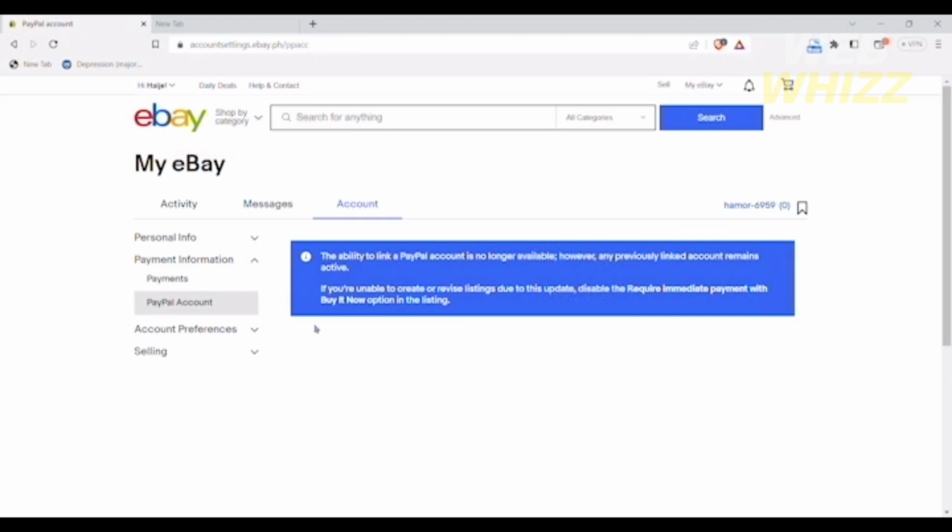Then, if you click the PayPal account tab, under the Payment Information tab in the left sidebar, you will see a notice that says the ability to link a PayPal account is no longer available. However, any previously linked account remains active. If you're unable to create a revised listing due to this update, disable the Require Immediate Payment with Buy It Now option in the listing. And with this, we are done with our tutorial.